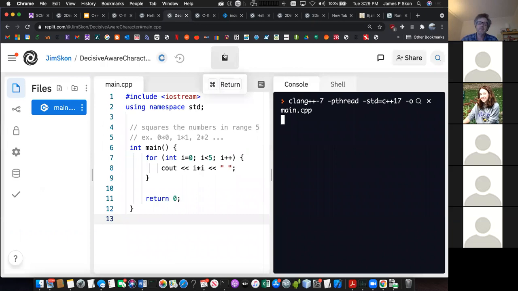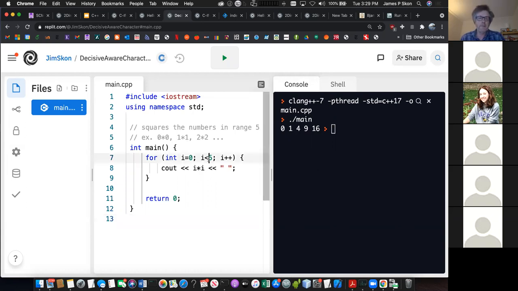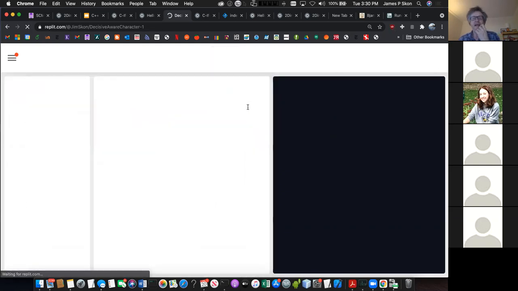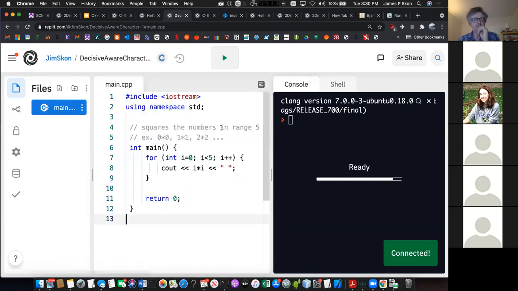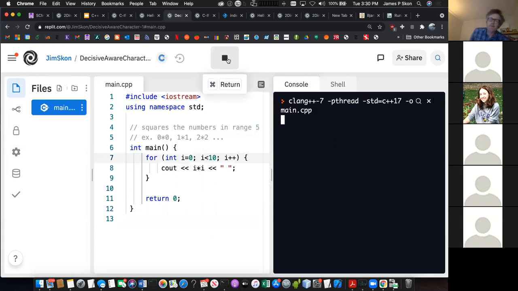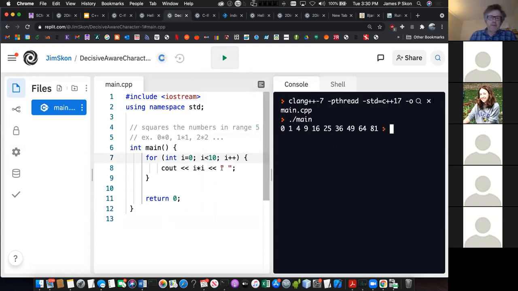And if we run it, notice we get 0, 1, 4, 9, 16. That's the squares of numbers. Now I can make this bigger by making this number bigger, right? So let me fork this so I don't mess up the original. So if I make this 10, by the way, notice unlike the print statement, C++ doesn't go to a new line unless you explicitly ask it to. So we're just saying put a space at the end.